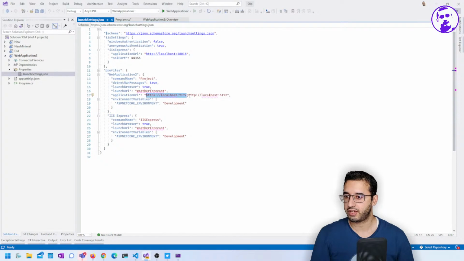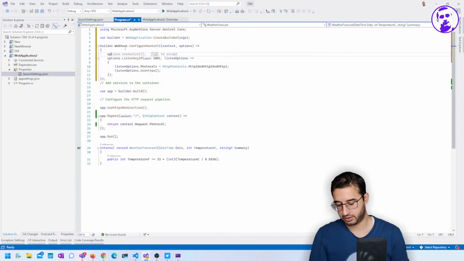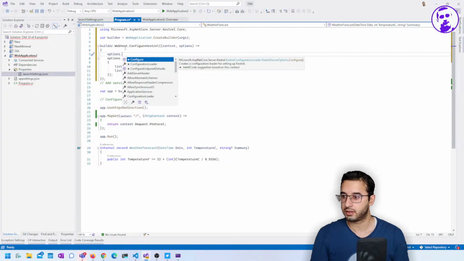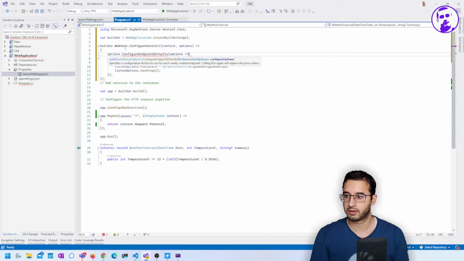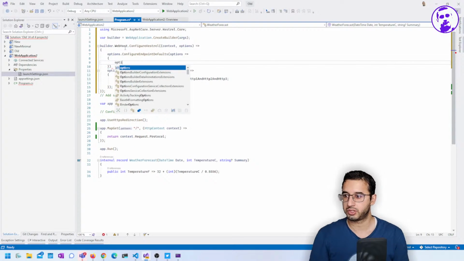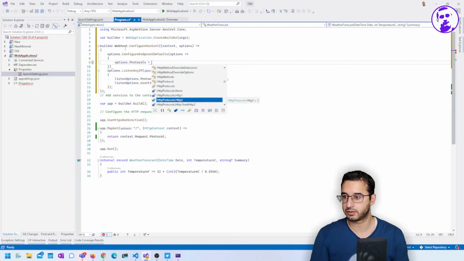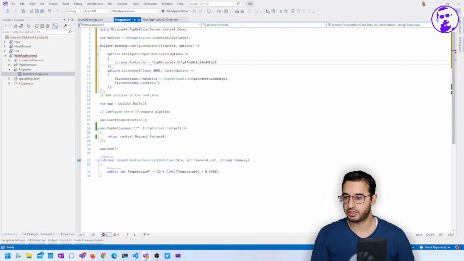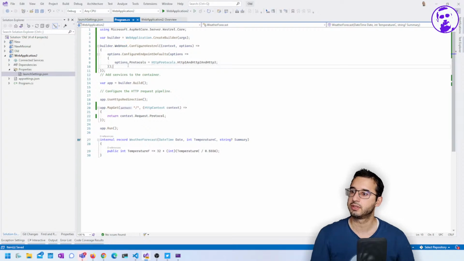But we already have HTTPS configured on this port. So what's going on? Well, you need to configure endpoint defaults. This is another way you can do this. options.protocols equals HTTP 1 and 2 and 3. And then that way you don't need to open a new port. You can configure existing ports. So that should work. I tried this out.